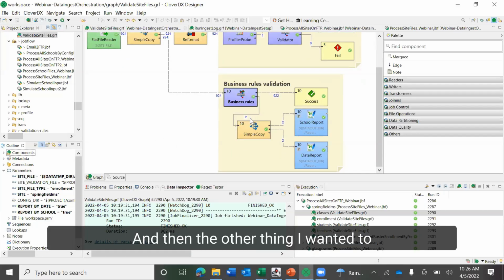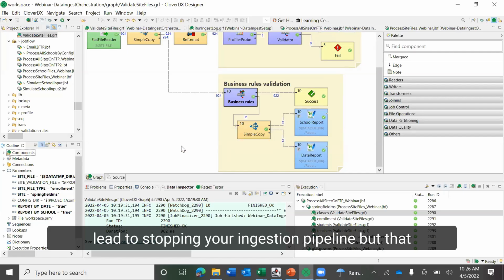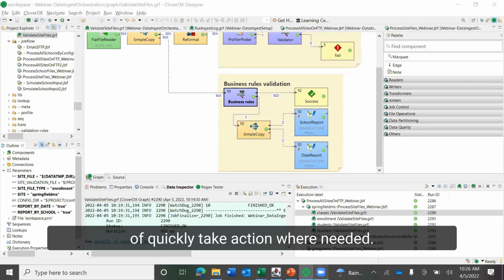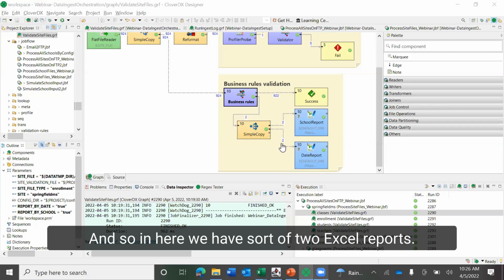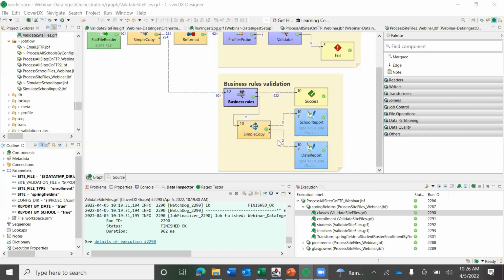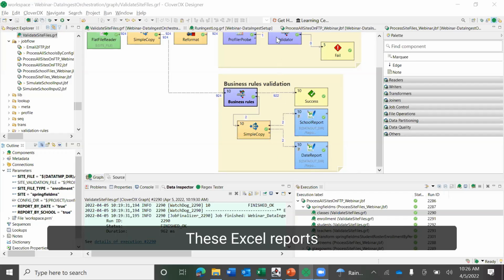And then the other thing I wanted to highlight here is that you might have errors that are soft errors and that don't necessarily lead to stopping your ingestion pipeline, but that you should still inform your end users about, right? And so we talked a little bit about how you should inform them in a way that's meaningful, in a way that allows them to quickly take action where needed, right? And so in here, we have two Excel reports. One that is a school report and one that is a date report, right? And so these Excel reports give you the same information, they just present it in two different ways, right?